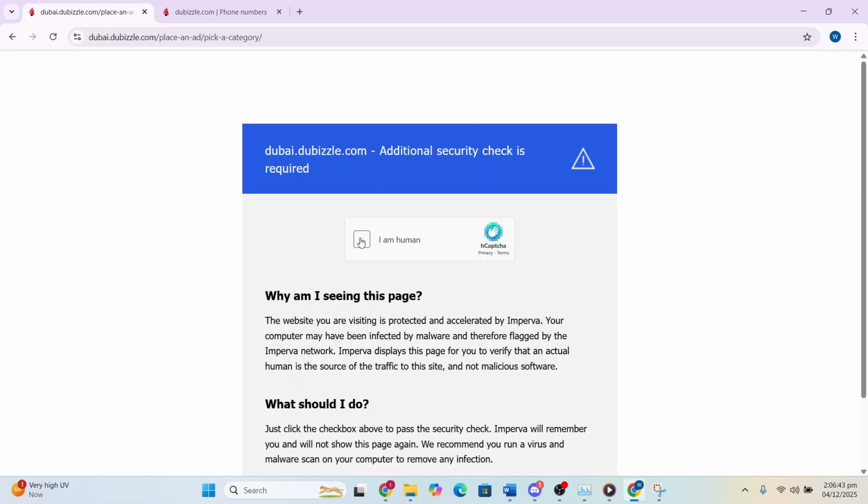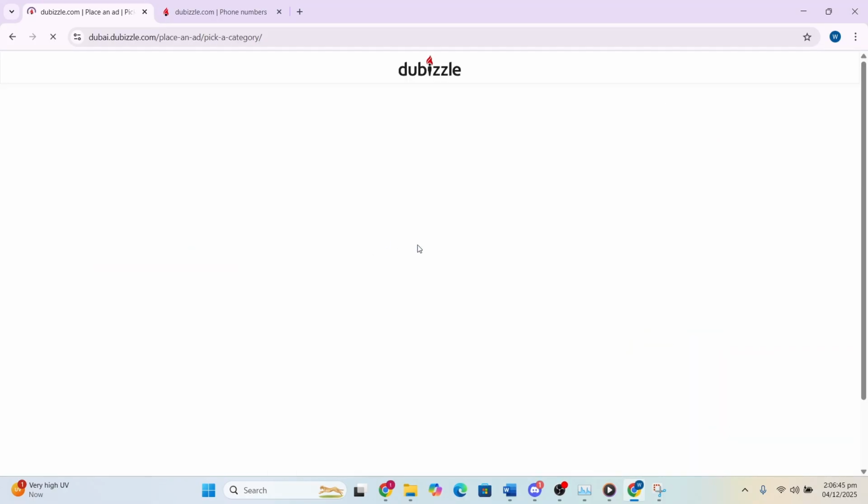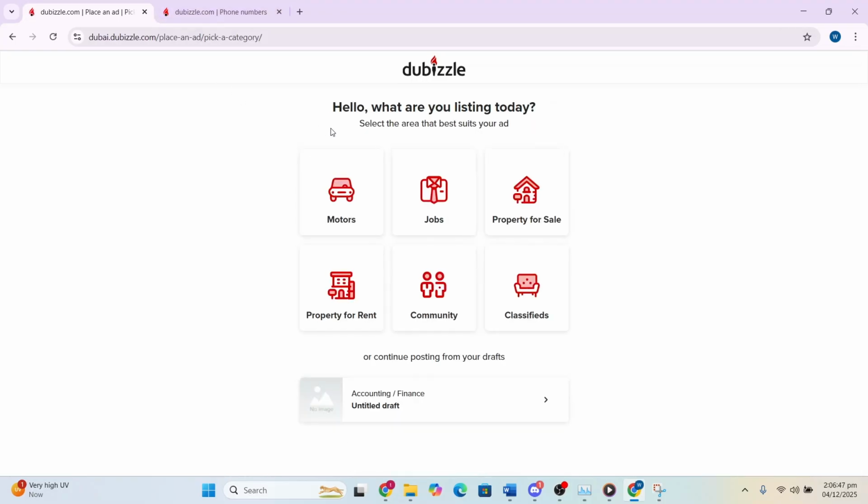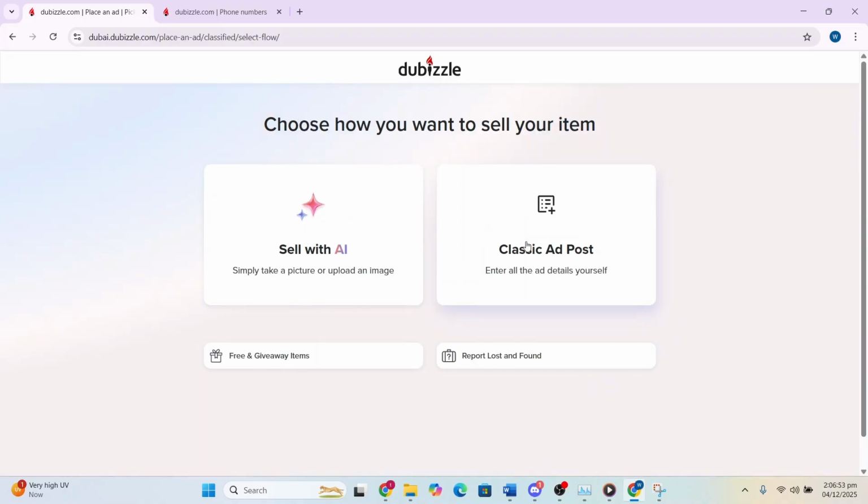From here, when you get a security check, just click on I am a human, and then what I need you to do is pick a category. From here, what you need to do is click here classifieds, and then you need to choose how you want to sell your item.